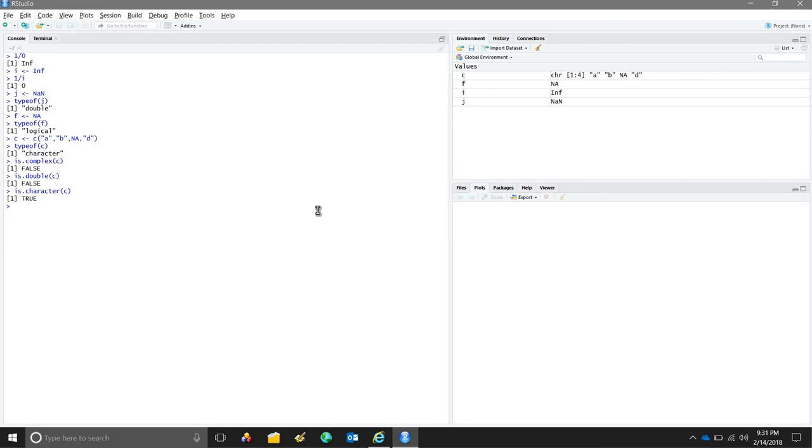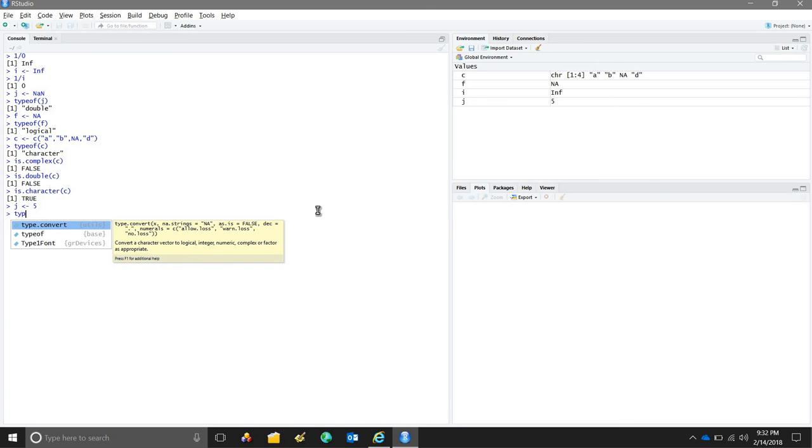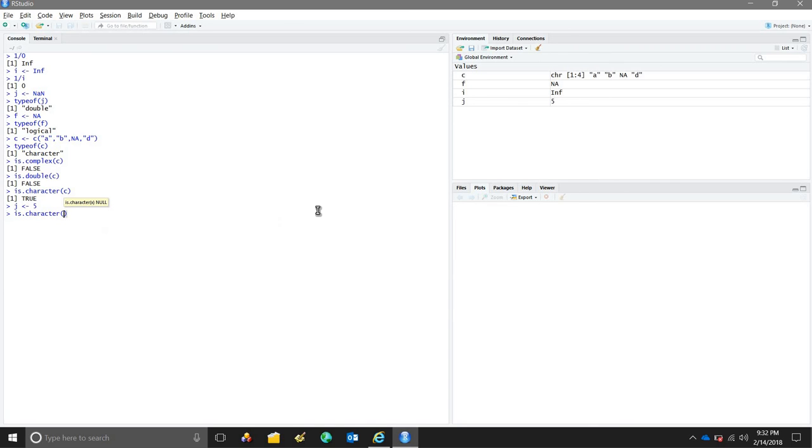And then there is a function which is called as. Whenever you want to convert something into a number or character type, you can use the as function. So let's see, I will store a value 5 into the variable j. Now let's see what is its type. We will use the is function, is.character, and I am using the j. It's false. Now I want to convert it.